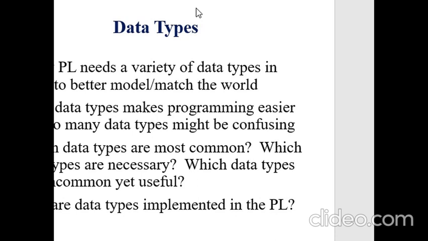Every programming language needs a variety of data types to better model the real world. Data types make programming easy, but too many data types might be confusing. Which data types are most common, which are unusual, and which are uncommon yet useful? How are the data types implemented in the programming language?